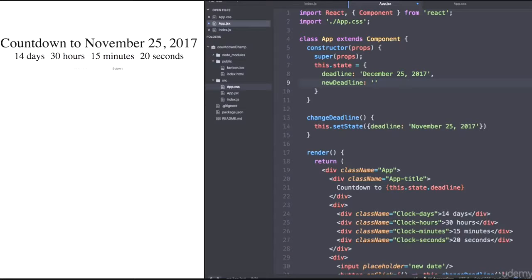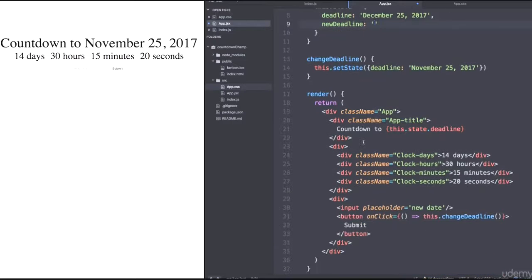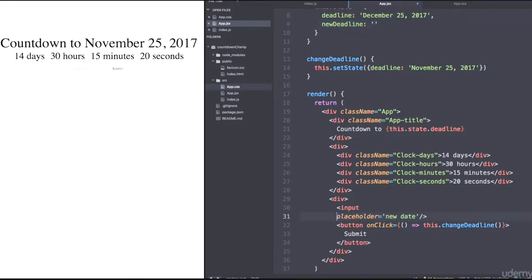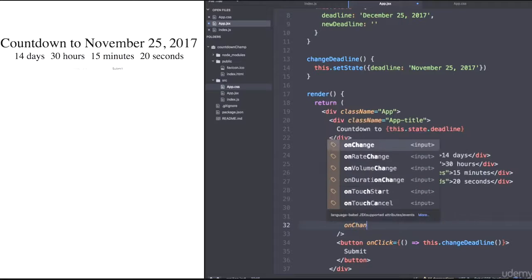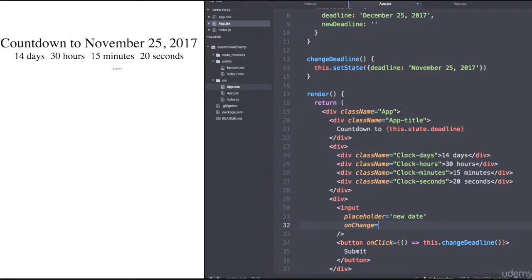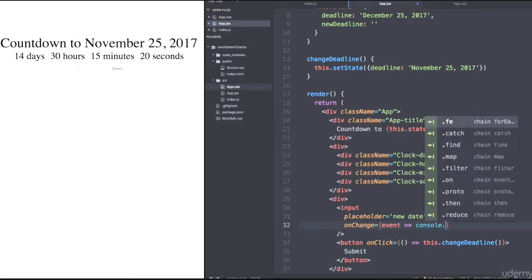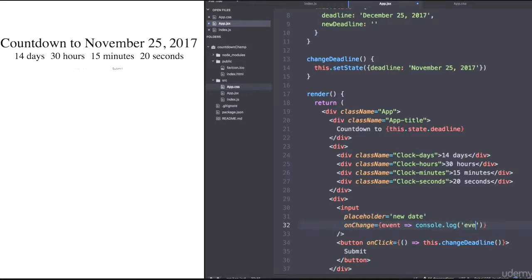Next, we'll need to update this new deadline. We'll add an onChange function to the input field. Let's go ahead and format this a bit. And in the onChange function, we're going to add an event variable, and similarly to an anonymous function, we're going to have that equal arrow syntax. And for now, let's simply console.log this event variable to see what's going on.